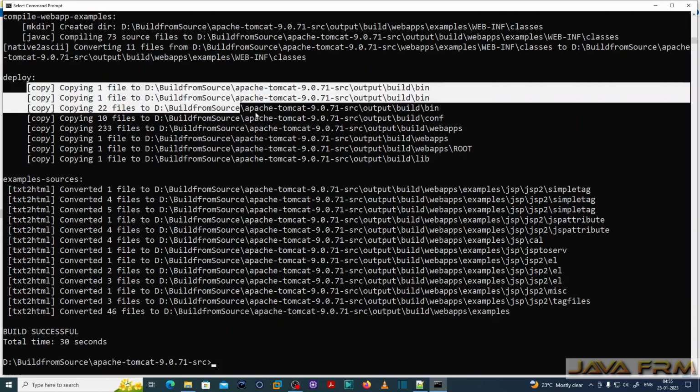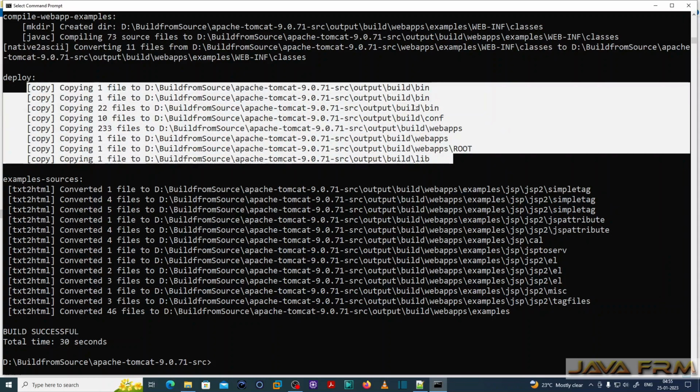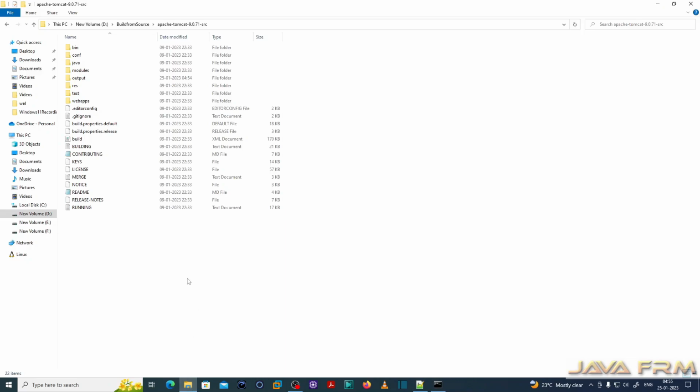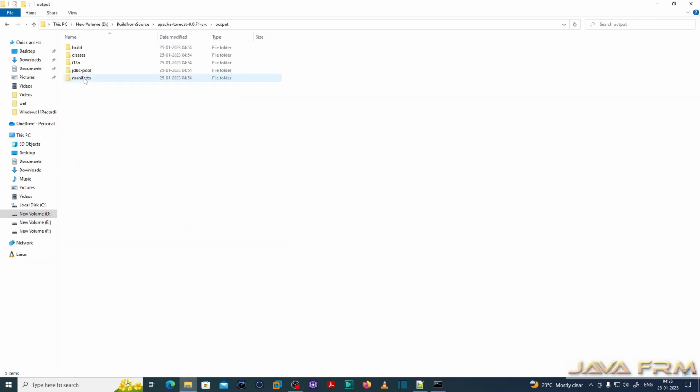You can see that this is the deployment logs, and you can see that example web apps are copied to the webapps directory. Okay, let us move to the folder. You can see output folder got created. In the output folder, you can see build directory.